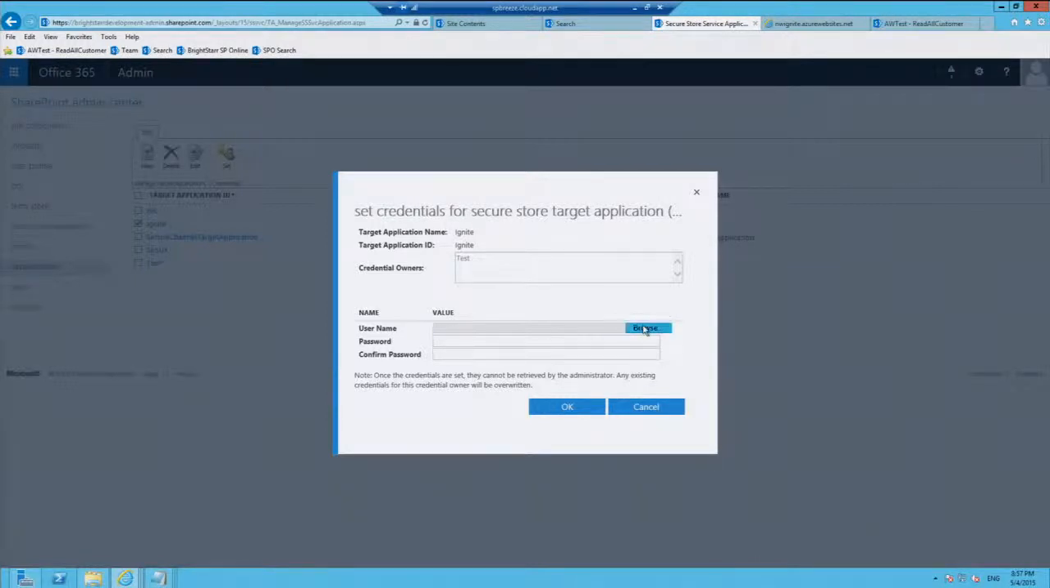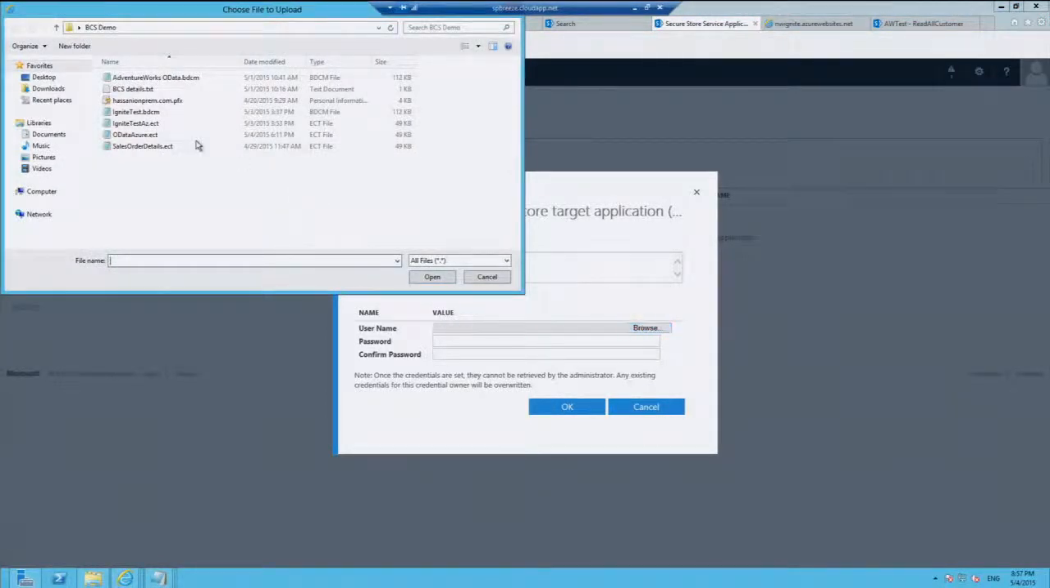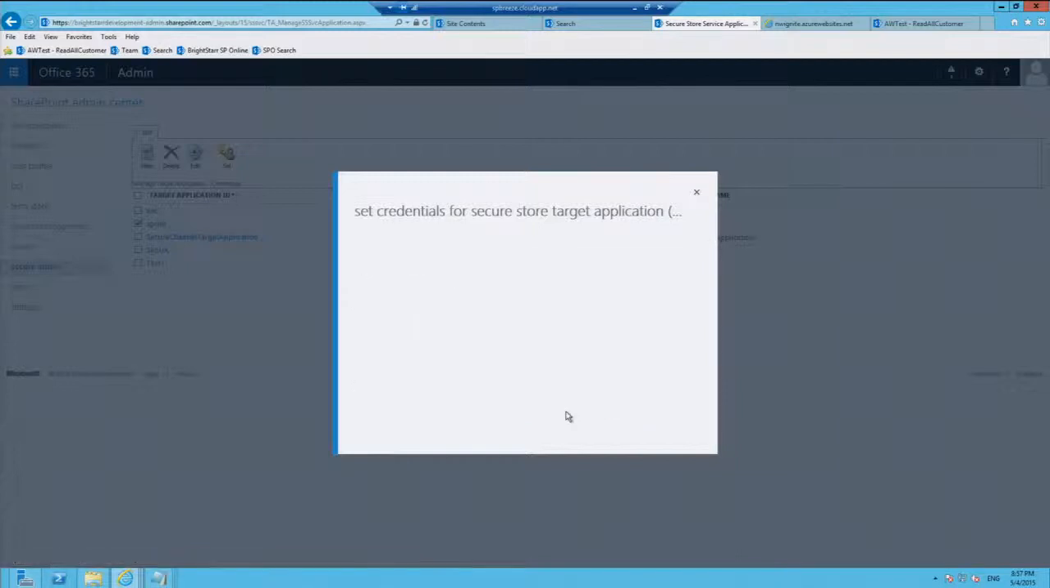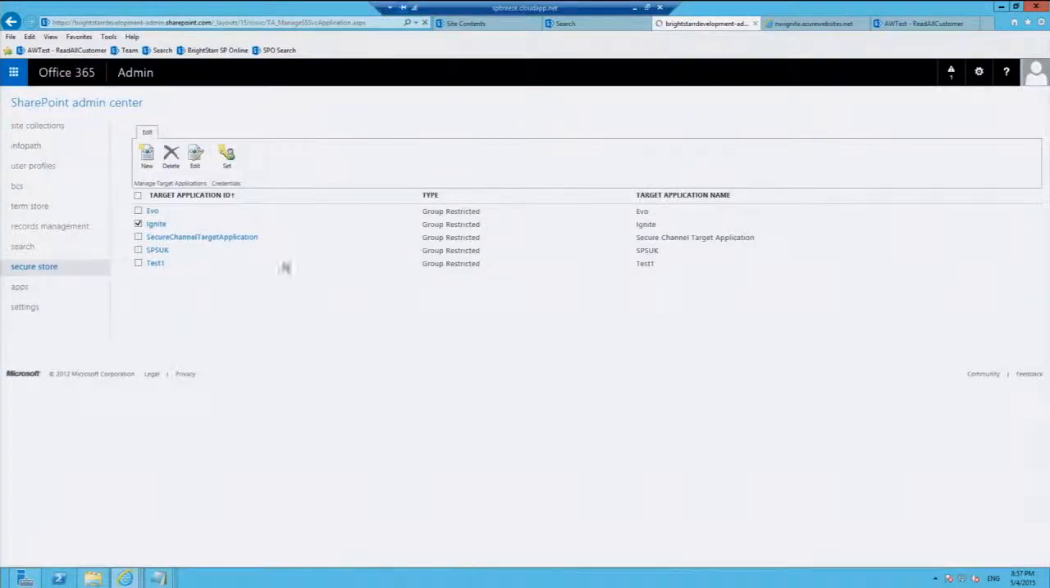So for the username, which I didn't change the field label of, I could have put something a bit more meaningful there, choose a certificate, and because this is a PFX, I need to make sure that I type my password in correctly, and hit OK. So that's the first step. And we need to, again, remember the name of that ID, so Ignite.